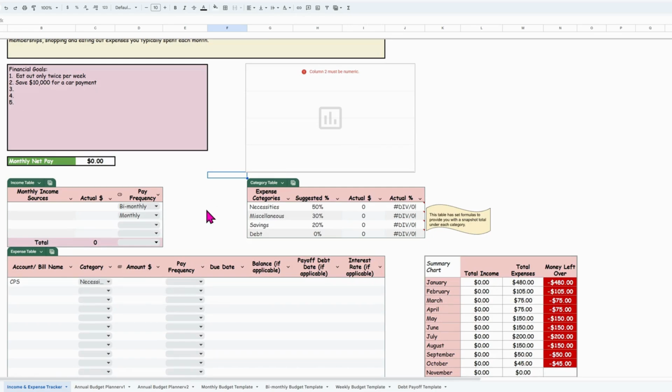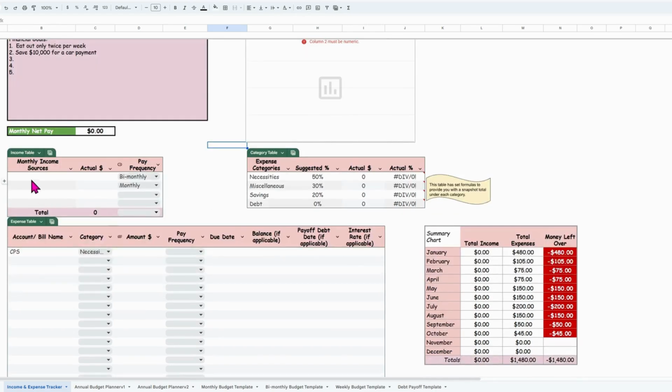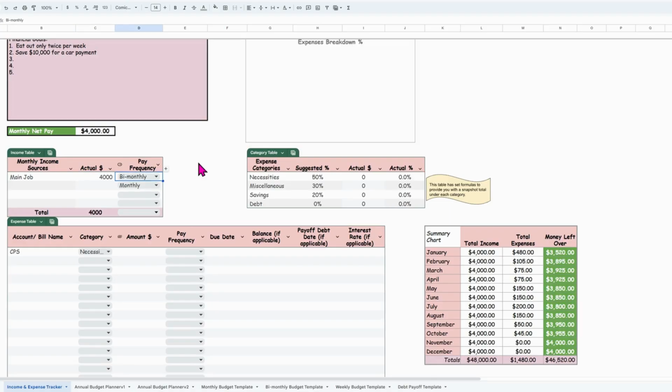Scrolling further down, we have your income table where you can document your income sources. Say you only have one source of income, and that's coming from your main job. You can put the actual title of that main job. And here, we want to know what your monthly net income is. Let's keep it simple and say it's $4,000 per month, and you get paid on a bi-monthly basis.